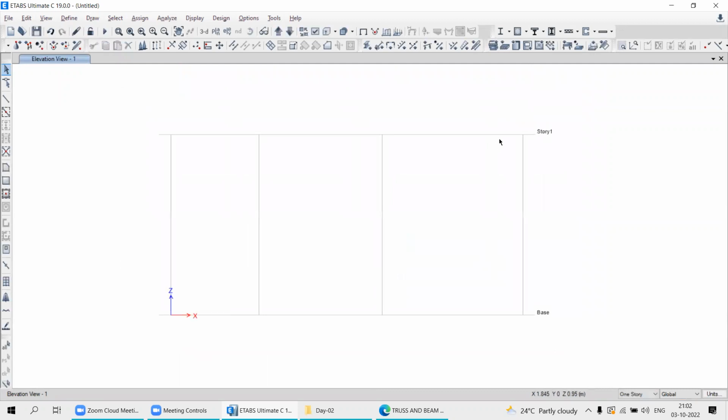Base is also there, first level is also there. So your choice on which level you would like to work. Tell me. Story one. If we work on the base, it will automatically assign the support again and again, right? And wrong? Right, sir. Very good.